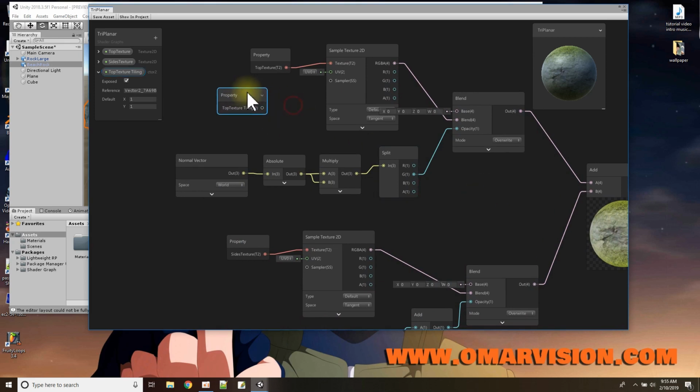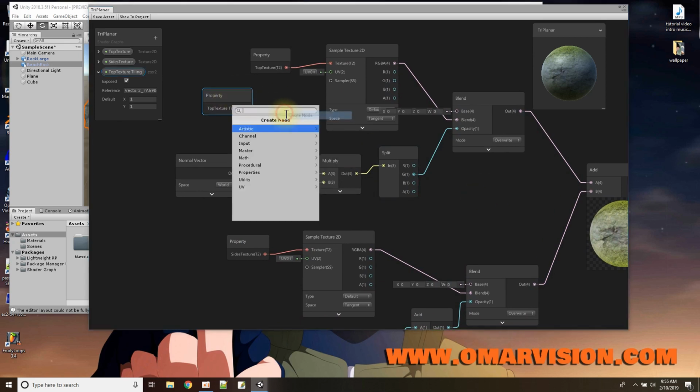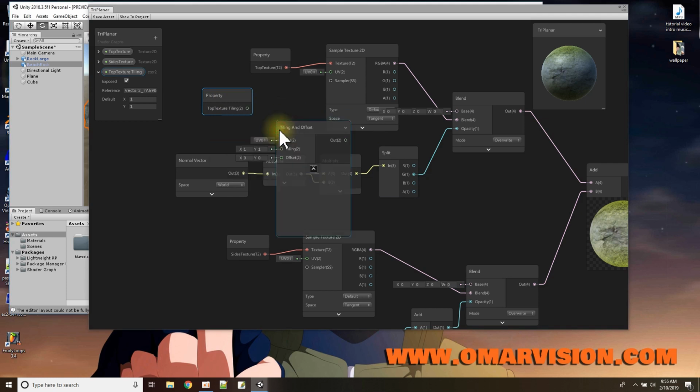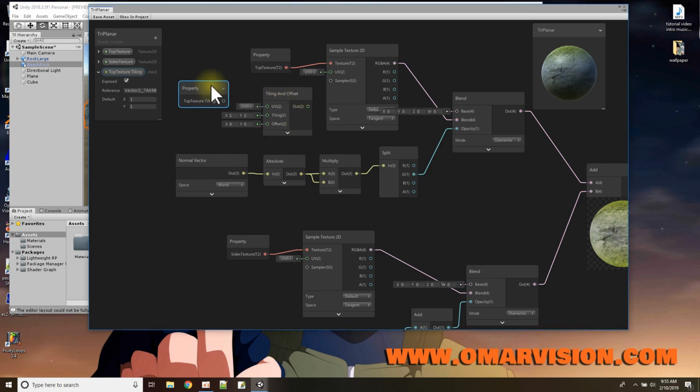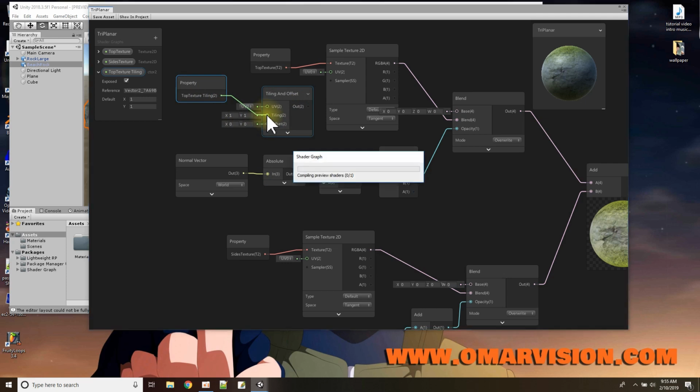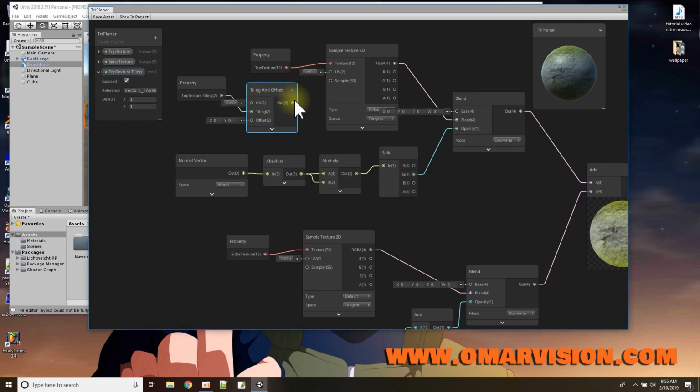Oh, we're going to need a tiling and offset node. So create node, tiling and offset. Okay. And shrink you up a little. So here we get the tiling values, put them in there. And then we get that and output it to the UV. That should work for that.